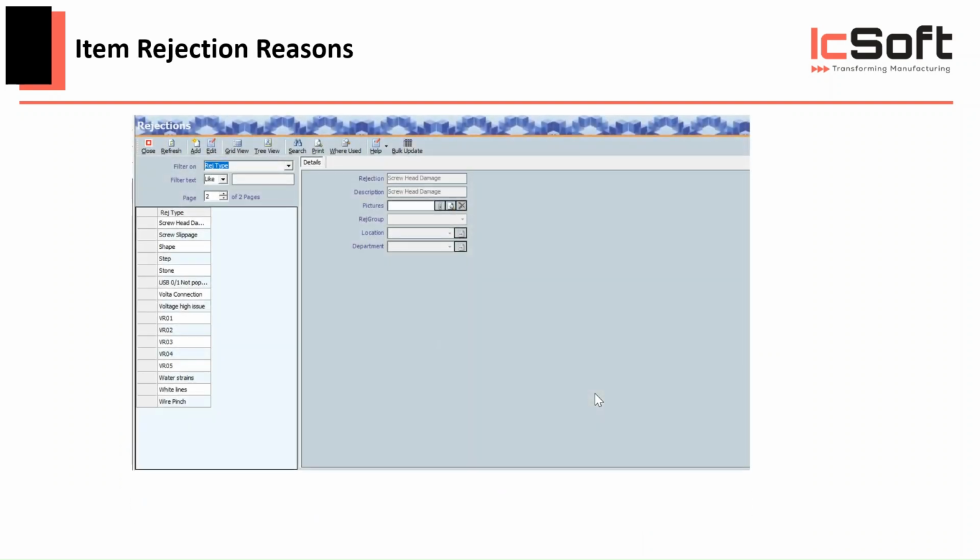Rejection reasons. So in the quality module of IcSoft MES, we don't only record rejections, but we also record the reasons for each of the rejections. The reason on account of which the rejection took place. And these reasons are not something which are captured in text. So there are user defined reason codes based on their experience, and these are defined here, different types of rejections.